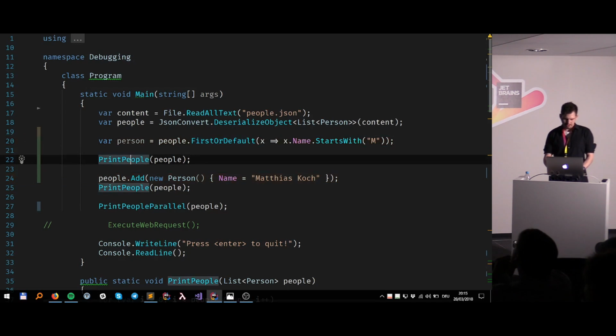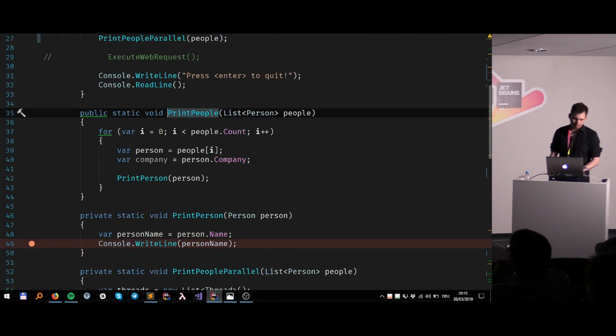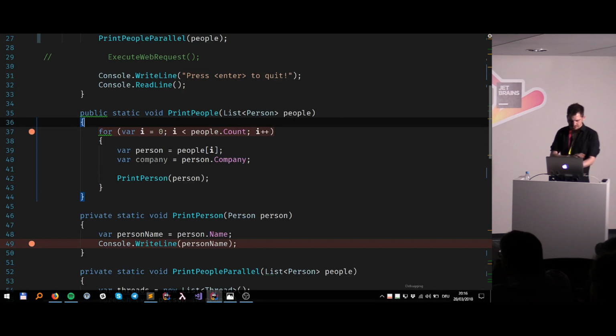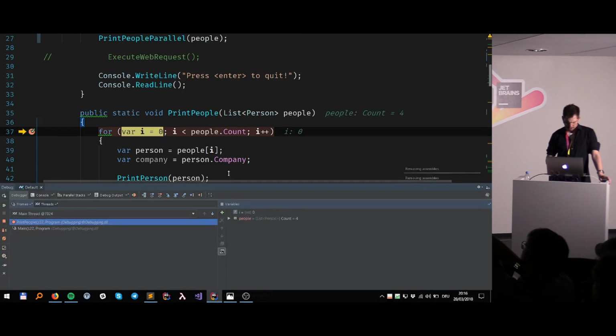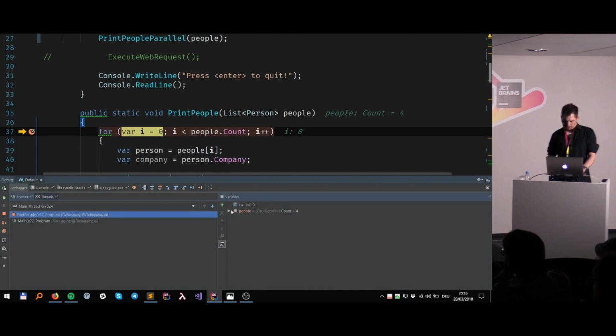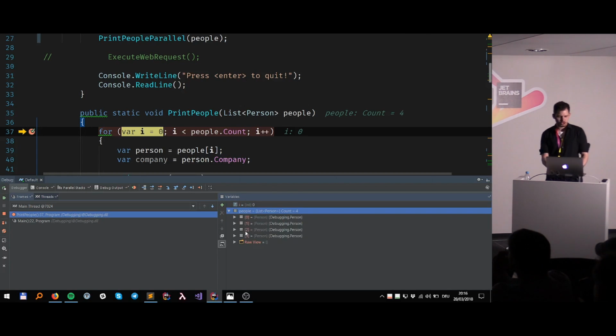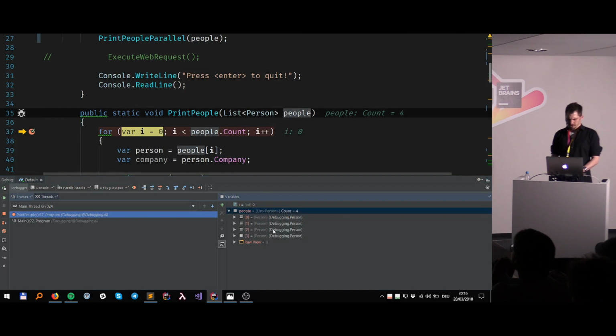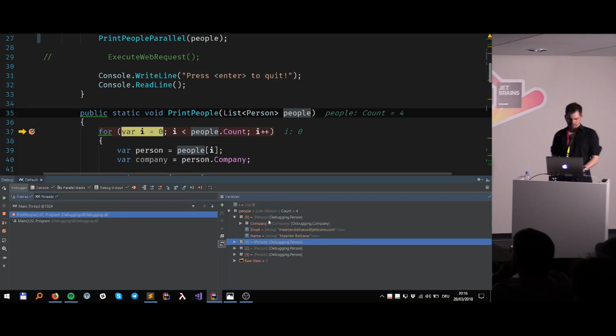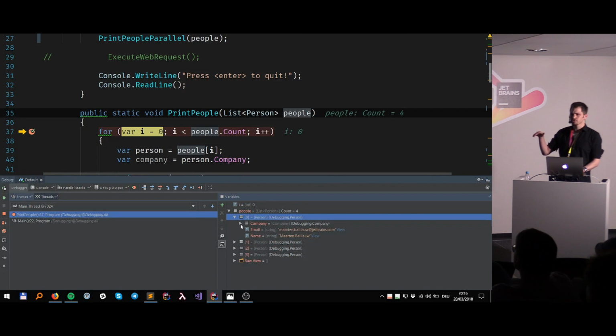So then there is a very simple method called print people. And we will just place a breakpoint right here and execute that for a second. So as I have shown you earlier, is that readable here, down here? Yeah. We have our variables window with all that information that is also contained in that people list. And so in this case, of course, this is not very helpful. We see here debugging person, and we always have to expand our items to actually see what's inside.